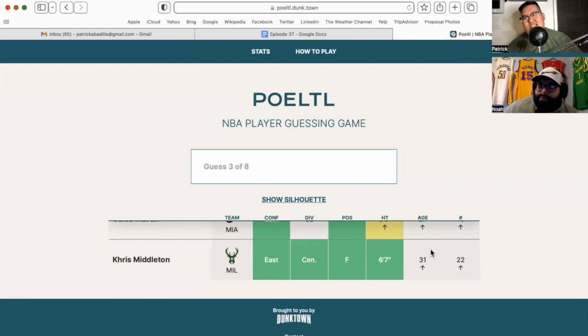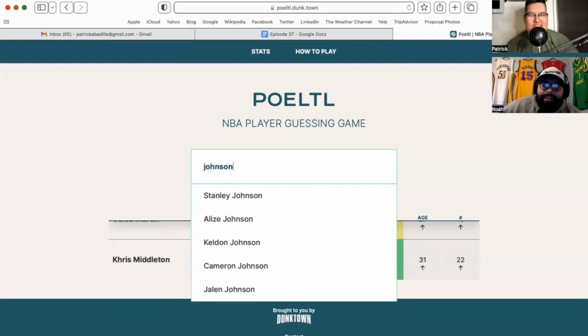Don't they have multiple, what's his last name? Johnson. It's not him, but there were multiple Johnsons. How long ago did he play on the team though? Stanley Johnson, Alize Johnson was on the team, but he's young, I think. Cameron Johnson, Jalen Johnson, Stanley Johnson. Let's go James Johnson.